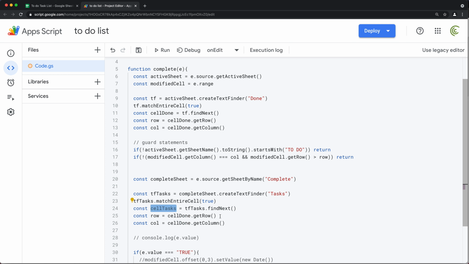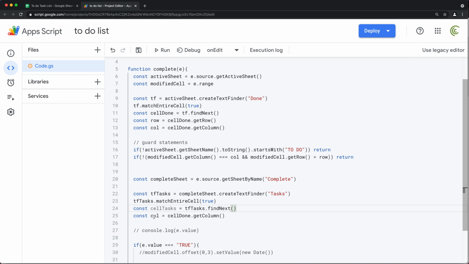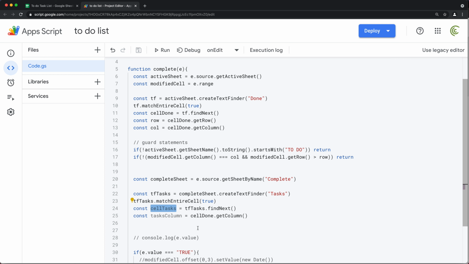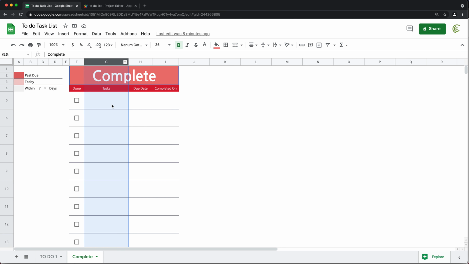So we're probably not going to need the row for that. So we'll just get the column. And again, because we already have a variable here like that, we're going to name it something else. So at this point, well, actually, let's make sure we refer to the right variable here. So from that cell, we're going to get the column. So at this point, this tasks column should be able to find this column G index. So it's going to tell us 1, 2, 3, 4, 5, I don't know, whatever column that is.